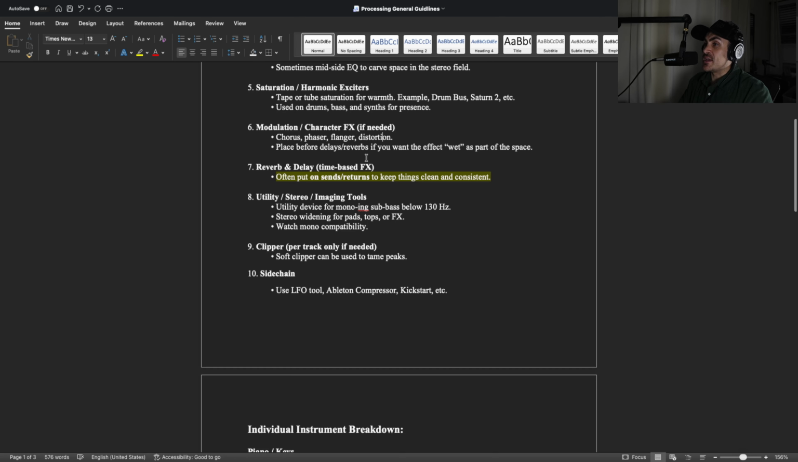The next thing is time-based effects. What time-based effects are, just like reverb or delay. Typically, I like to put these on a return track, which I'll show you how to do in a bit. The reason that I do that is because it keeps things clean and consistent. If you were to put a reverb directly onto the channel, which has its purpose, it sends things to the back of the mix, which I'll show you an example of later as well. So that's why I always recommend to put these time-based effects on a return track.